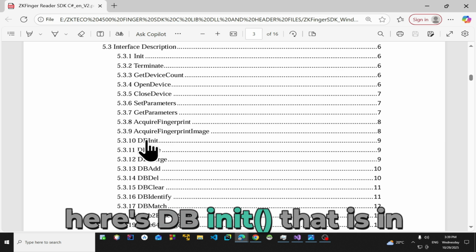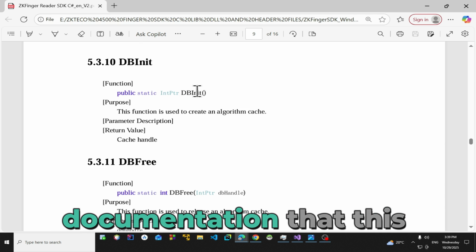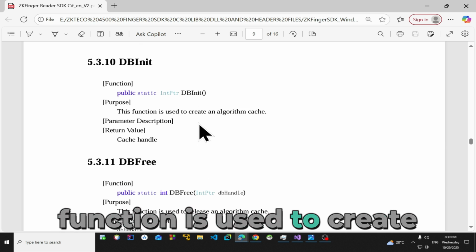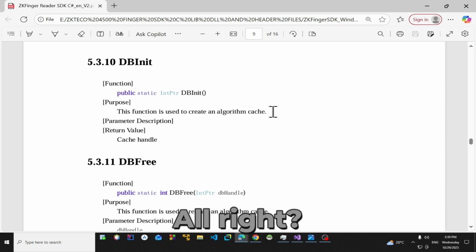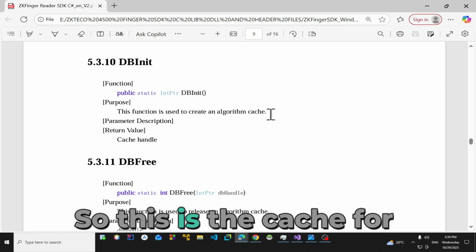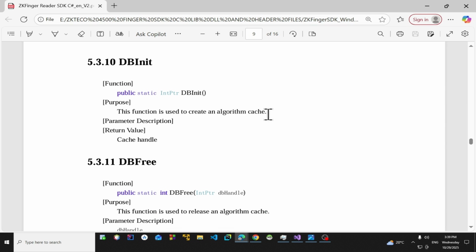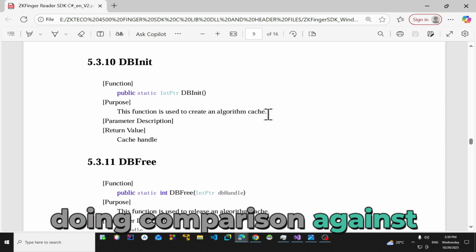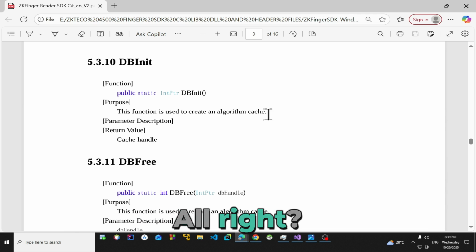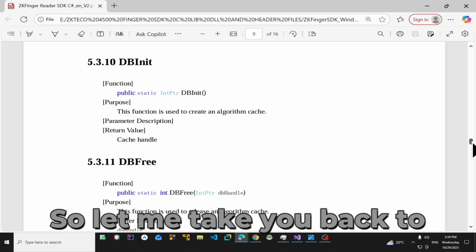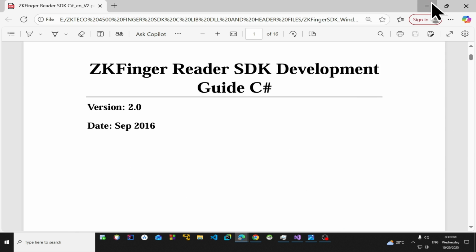Here's DBInit, that is in page 9. You can see from the documentation that this function is used to create an algorithm cache. This is the cache for saving the fingerprints that you are going to be doing comparison against, e.g. fingerprints that you have fetched from the database. Alright, let me take you back to the code so that we check out step 3.